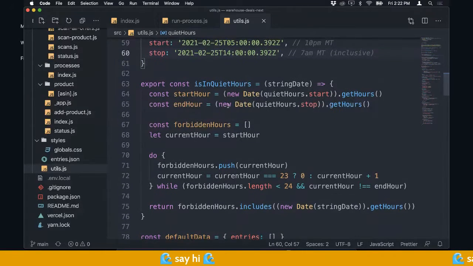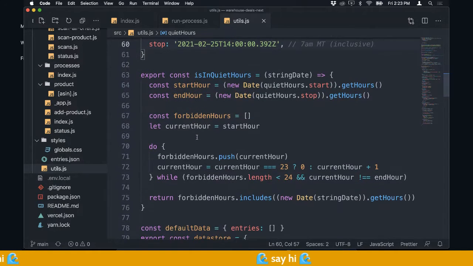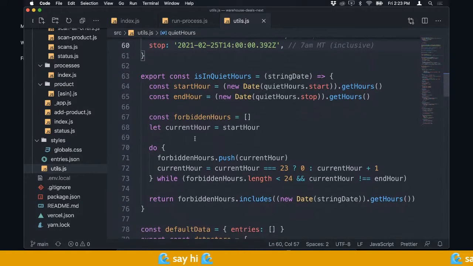So to write this code, I did a little doozy of it. I got stuck in a couple of recursive loops, or not recursive loops, just infinite loops. I decided to pull out the start hour and the end hour, and then I'm making an array of forbidden hours, just basically to say these are the hour numbers that you can't run in. Because I always want to pull it in, I want to know those hours in UTC time, not my time.